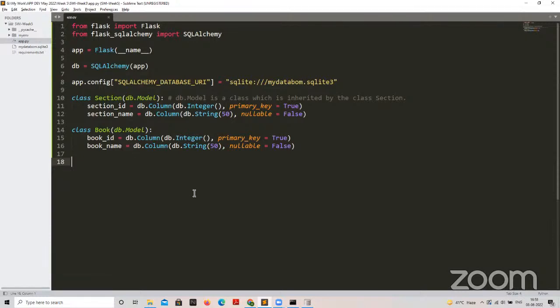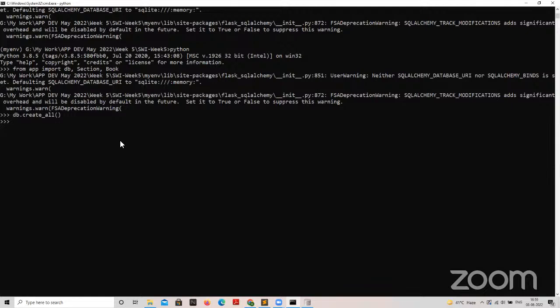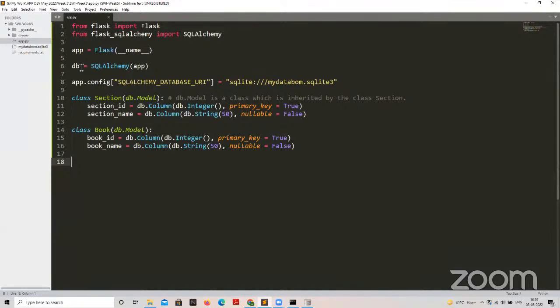Sir, how it created the database, can you please explain? While compiling it created, or? No, I did not compile anything. What I did, I simply imported. So this is my CLI, right? I opened the Python interpreter, and from the Python interpreter, I imported all the objects, methods and classes that I've created. One is the DB object that I've created. Second is the class section, and third is class book.